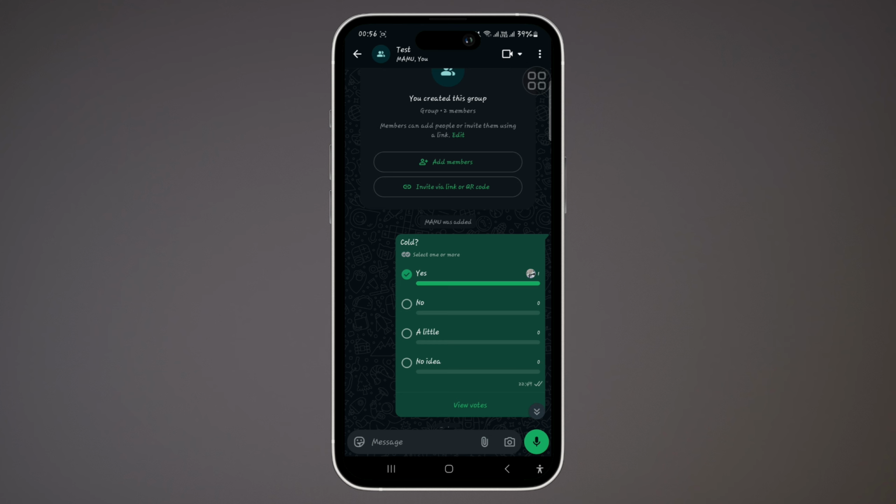Remember that the tag only applies to this specific group chat. You can create different tags for different groups. So that's how you add a member tag in WhatsApp group chats.